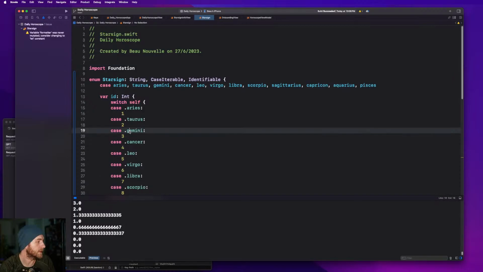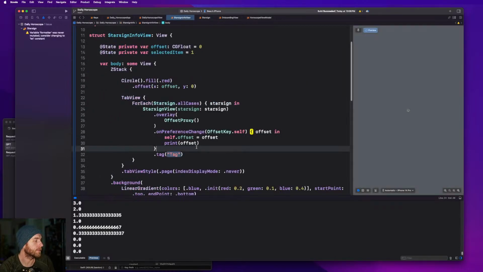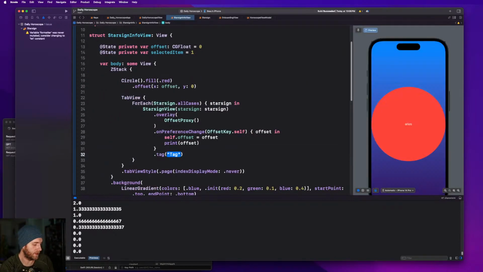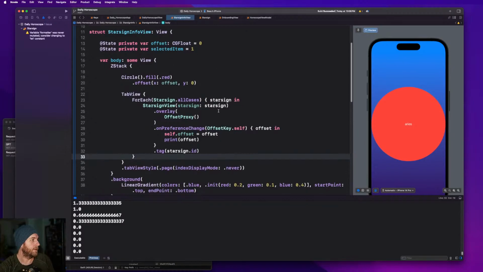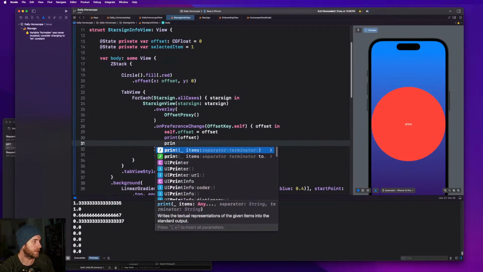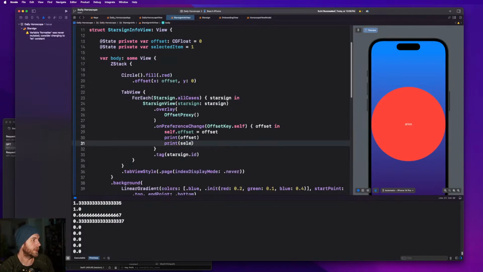What have I got here? What is this? Okay, let's go back. So the tag will be $.id, and then this will update. Let's just double check. If we print the offset, we need to print the selected item. Let's do this real quick and see what we get.